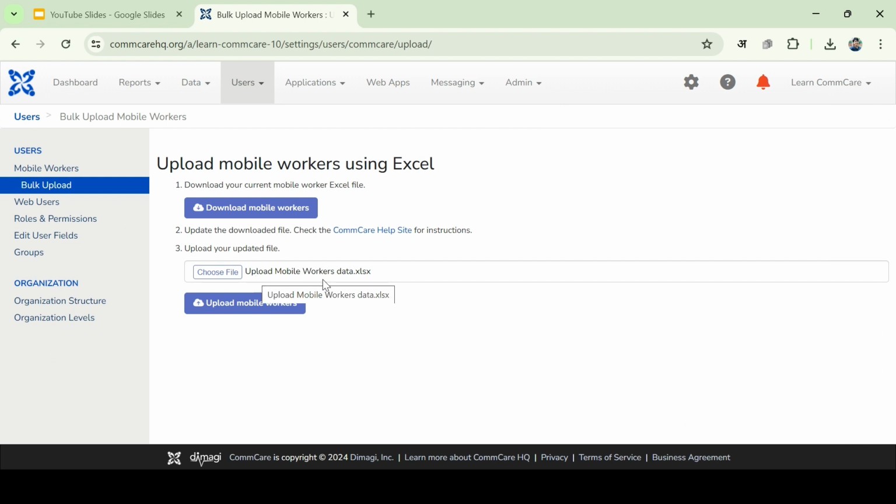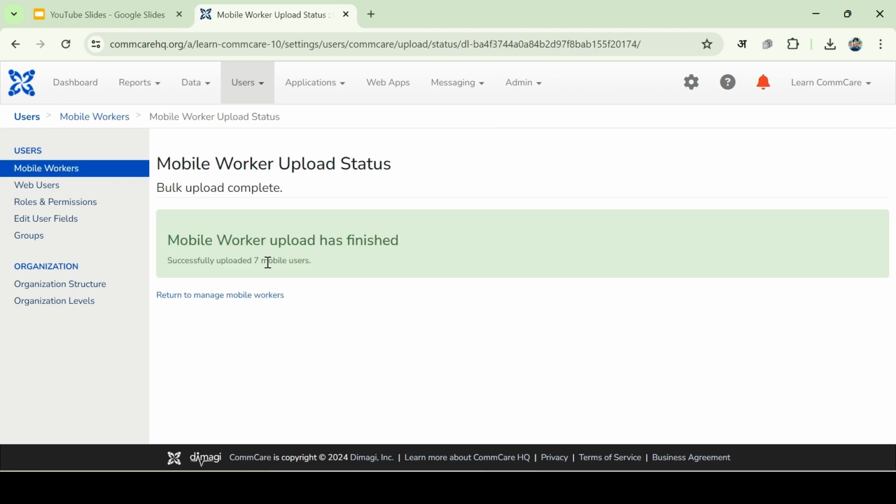The file name will appear next to choose file. Now click upload mobile workers. Click on return to manage mobile workers and you will see the new mobile workers in the list.